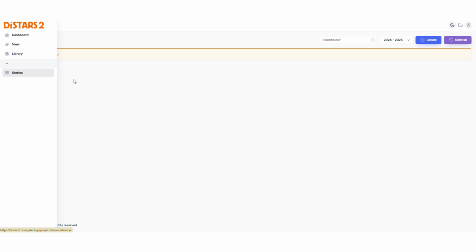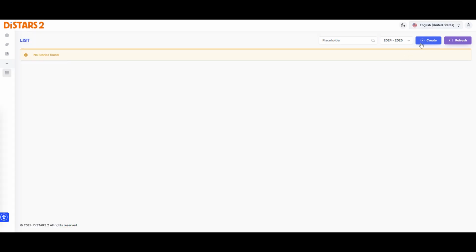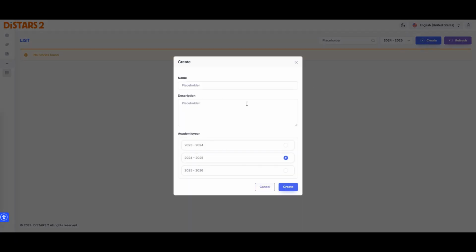To create a new story, click on the Stories option in the main menu. This section contains all the narratives you have created. Click Create to start a new story. Each story requires a name and a short description to define its purpose.